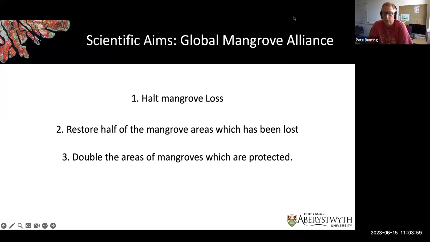So the main aim fits onto the Global Mangrove Alliance. And this is around halting mangrove loss, enabling mangrove restoration. So the Alliance has this aim of restoring half of the area of mangroves that have been lost and doubling the area of mangroves that's being protected.